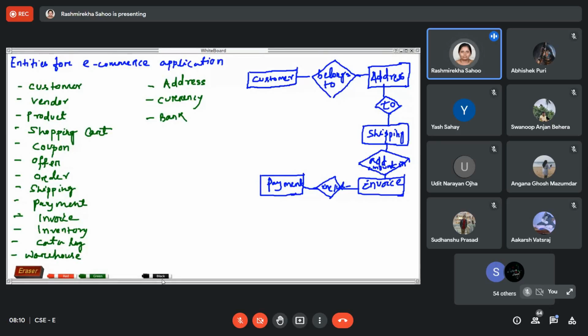Then vendor attributes: name, address, company name, vendor ID. Yes, these are vendor attributes.